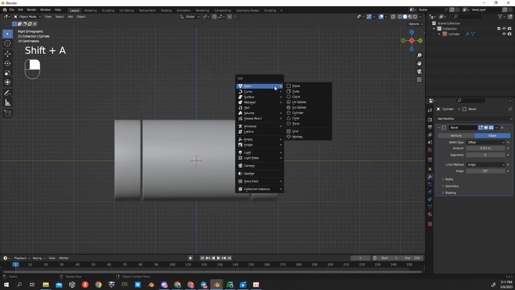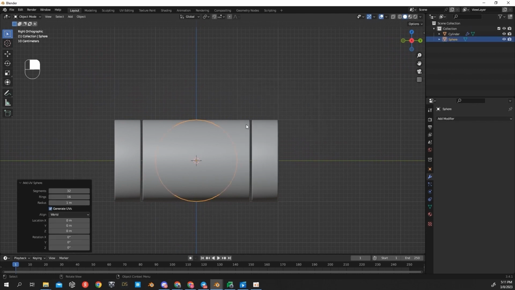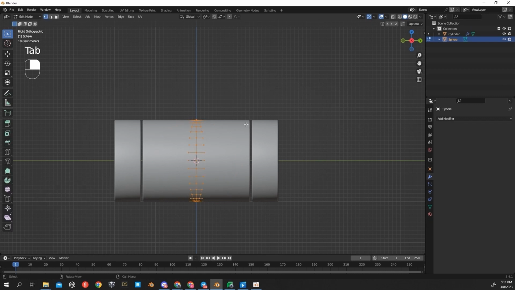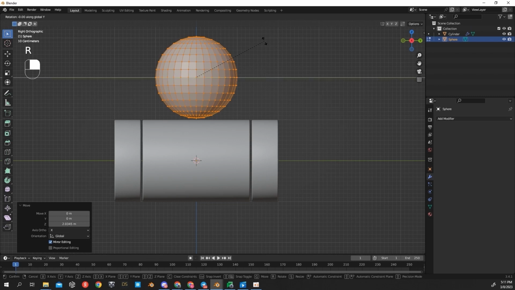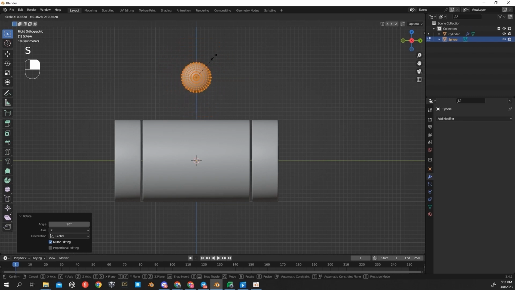Creating an object again, this time a sphere. To create the eyes in Edit mode, I rotate the object on its axis by 90 degrees and replace it where I think it will look better.